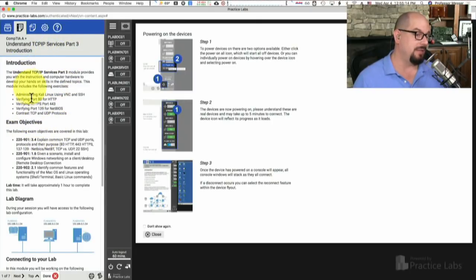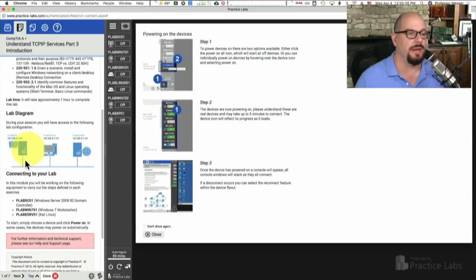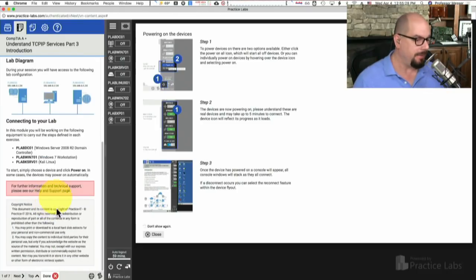This lab covers administering Kali Linux, verifying port 80 for HTTP, verifying HTTPS port 443, verifying port 139 for NetBIOS, and contrasting TCP and UDP protocols. There's a little network that's already set up. That's great, so let's run this one. I'm going to click next.